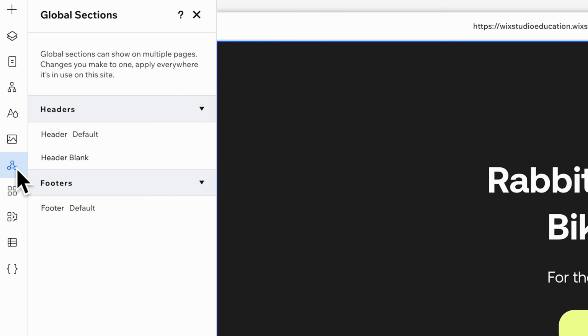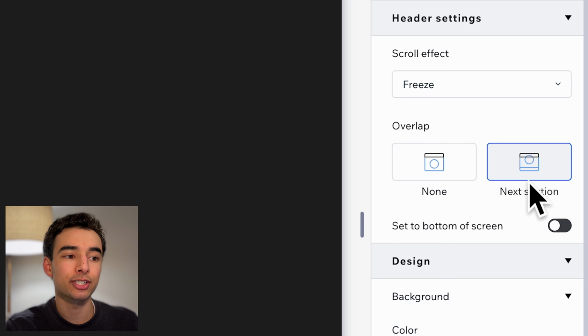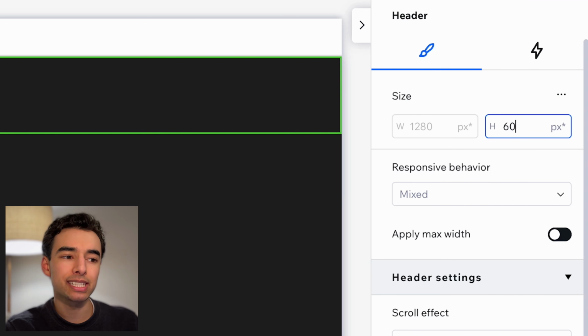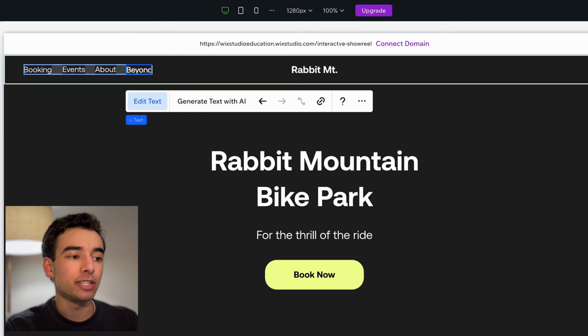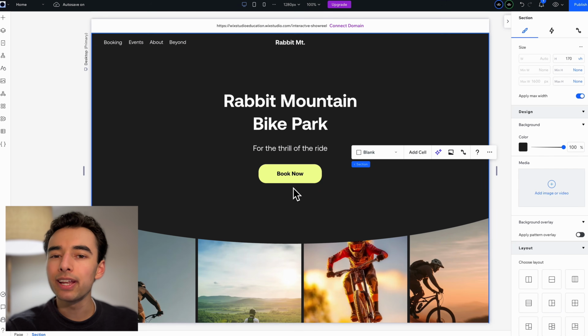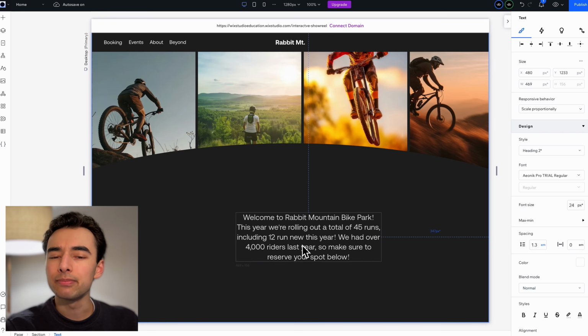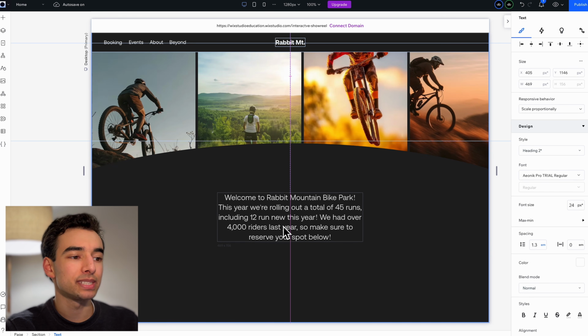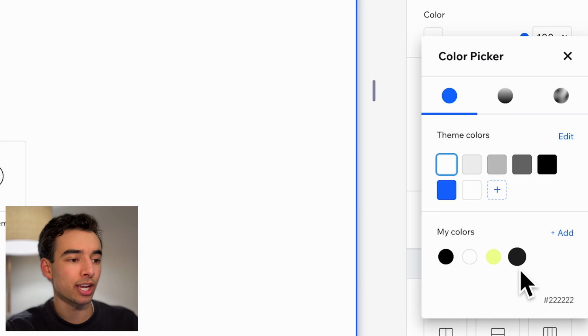To start, I'll add in a blank header and set it to freeze and overlap the next section before setting it to be about 60 pixels in height, dropping in a pretty simple logo and some menu links on the left side. We're going to save the right side for Wix bookings, which should automatically populate once we start adding that in. Then below the carousel, I'll add in some text and create a new section with a height of 80 VH and change the background.